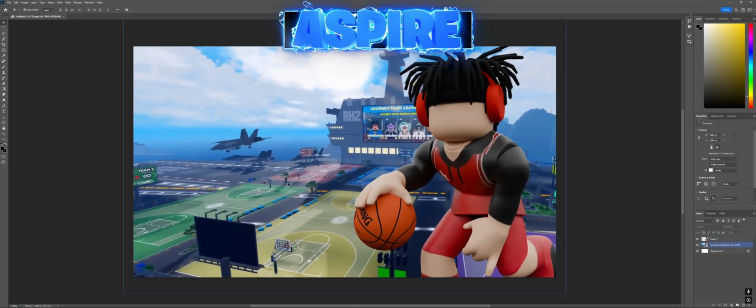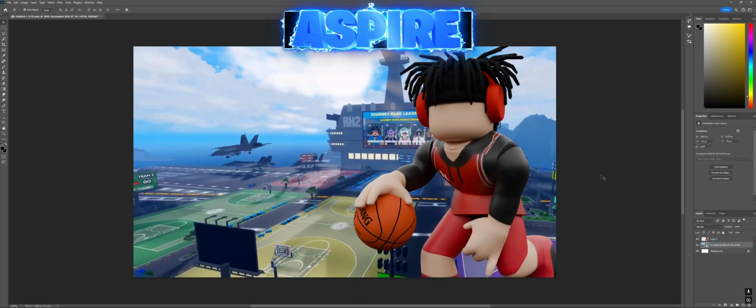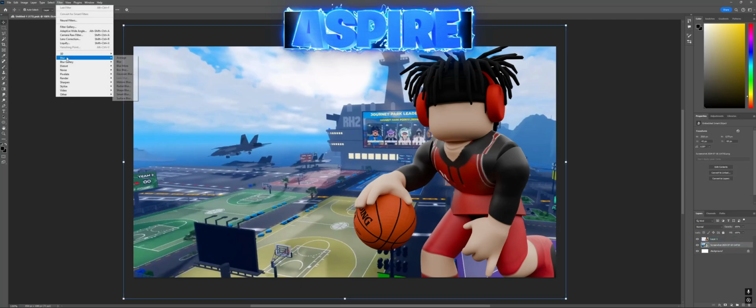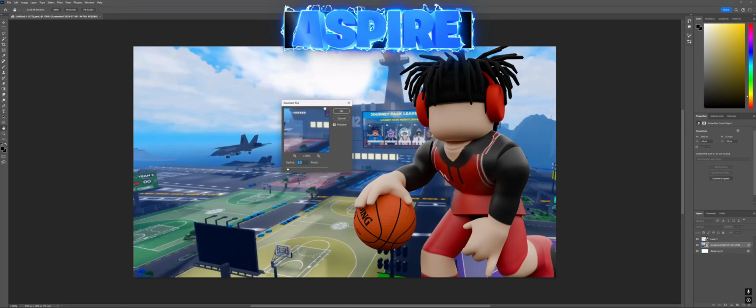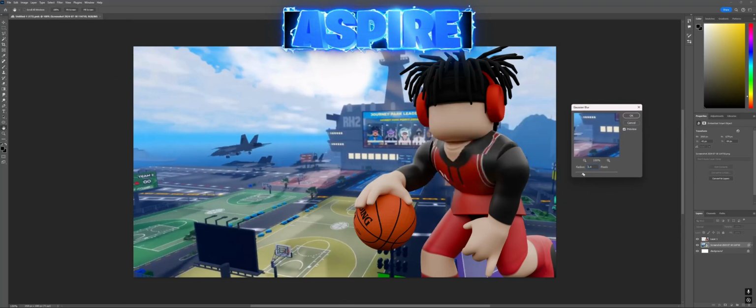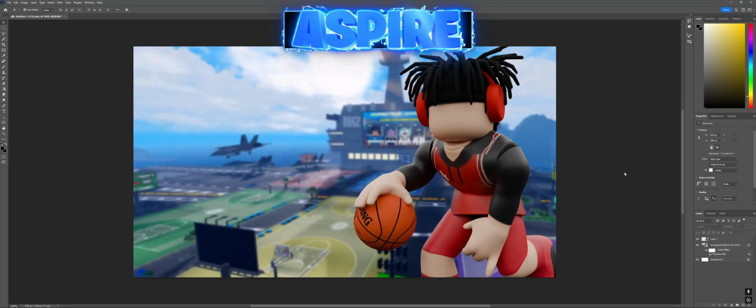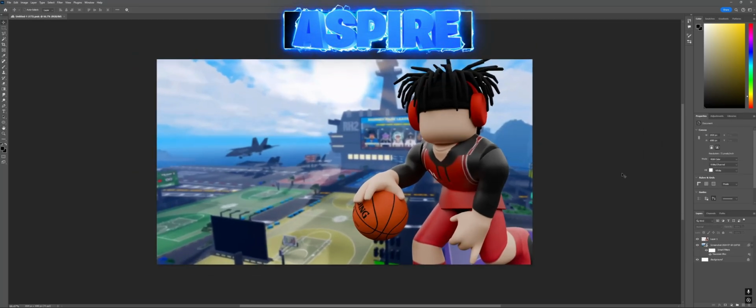Now what you're going to want to do with this background is add a blur to it. So make sure you're on the layer with the background. You're going to click filter, blur, Gaussian blur. Now you're going to want to blur it enough so the character kind of sticks out. So I think around 3 to 4 should be good. So we're just going to leave it at 3, and this looks good so far.